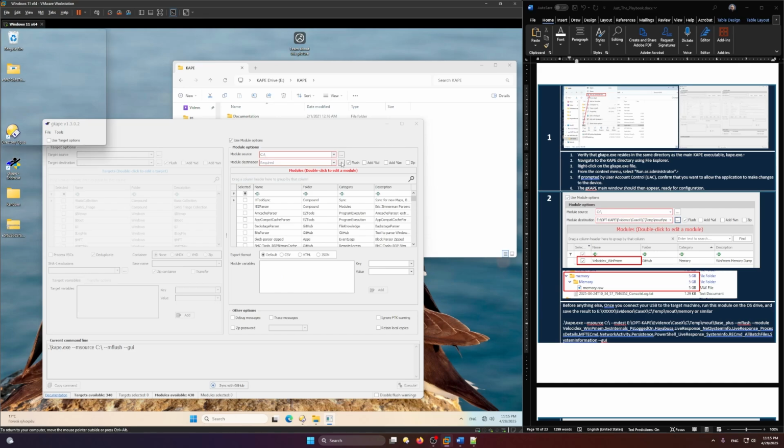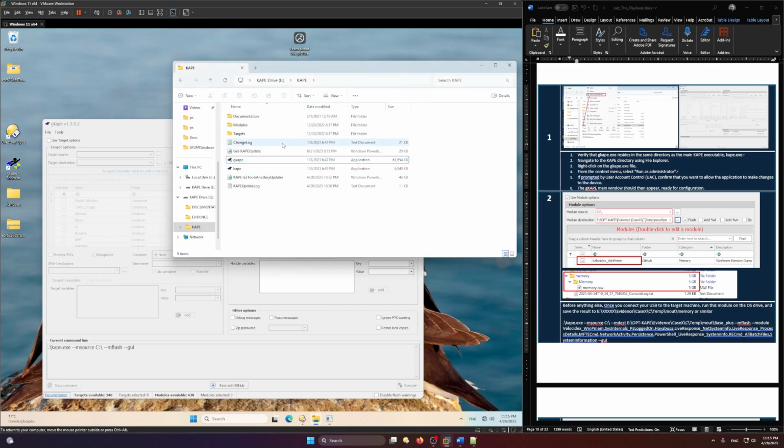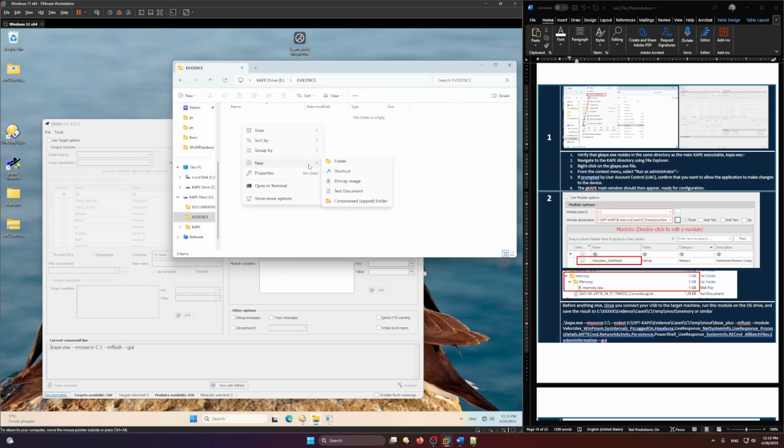Our module source will be the C drive, but in actuality, it doesn't matter for this particular choice because we are getting a snapshot of the RAM. To organize all of our captured data, we should create a folder in the evidence directory, calling our case what it is, and then creating folders for each of our captures.